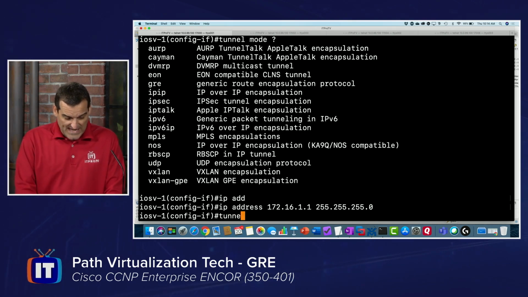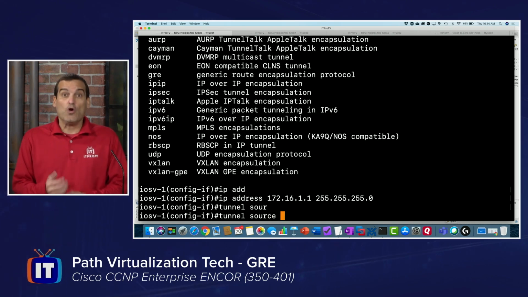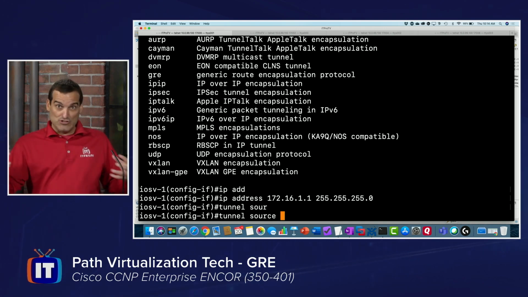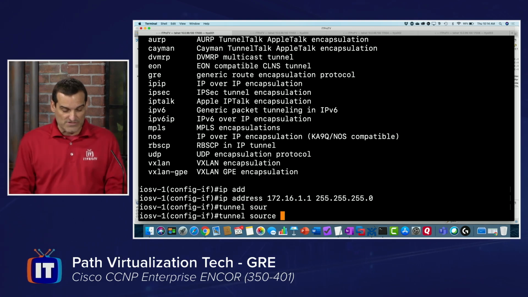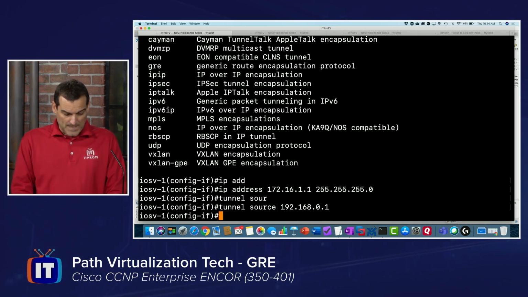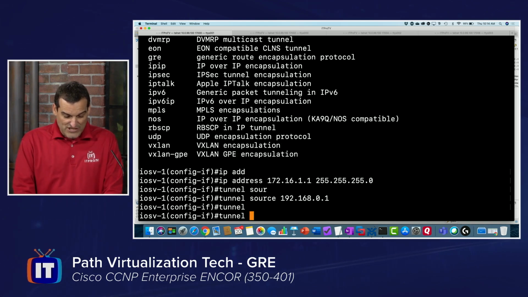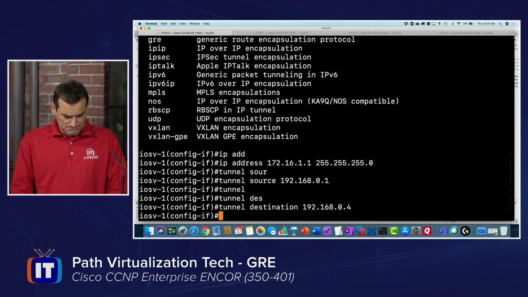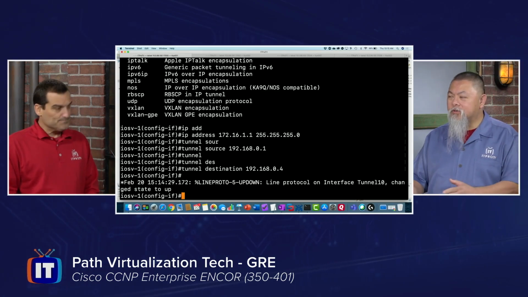Now we say tunnel source. What is the source of our tunnel? We love to use loopbacks when we're doing things like this between routers. So I'll say the tunnel source will be our loopback of 192.168.0.1. The tunnel destination will be 192.168.0.4. All right, before you go on, why did you choose a loopback as a source?